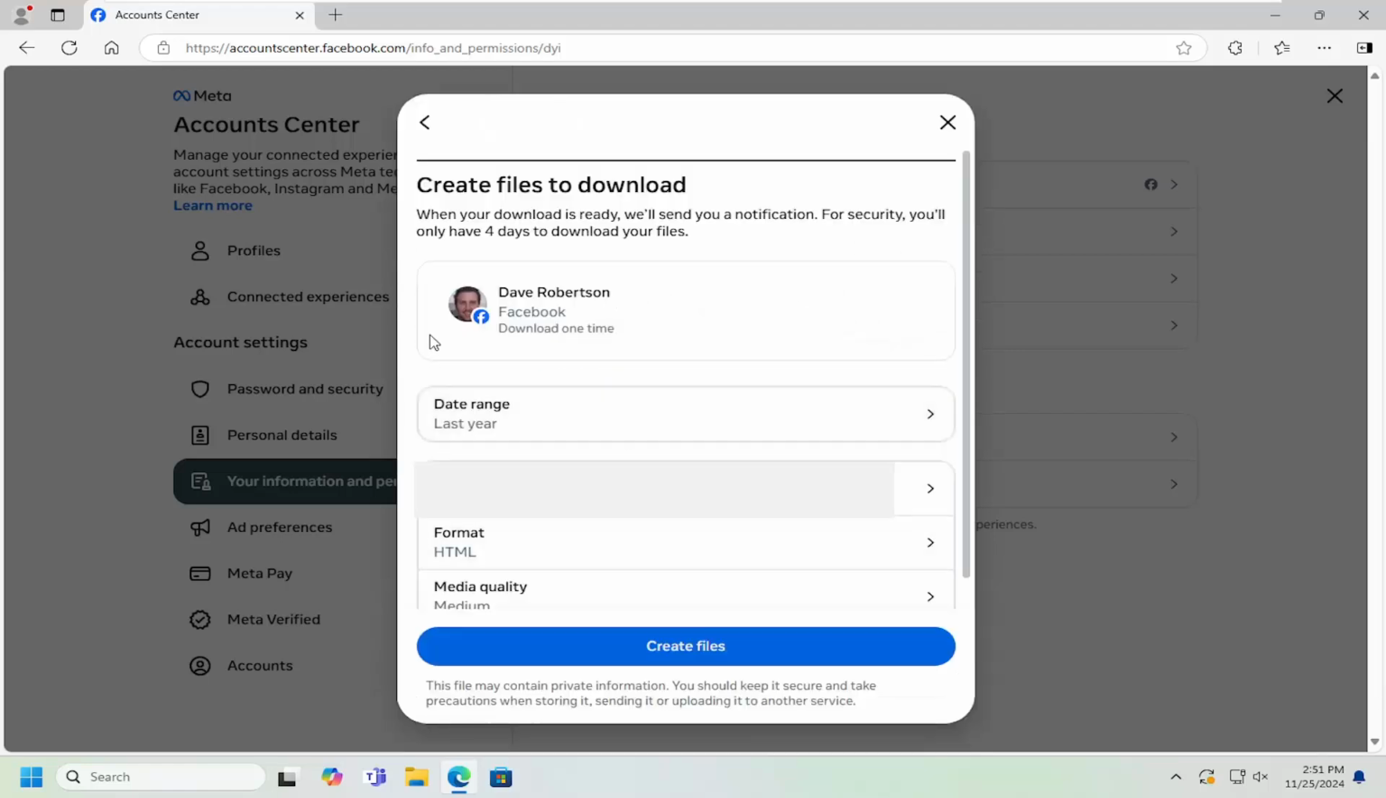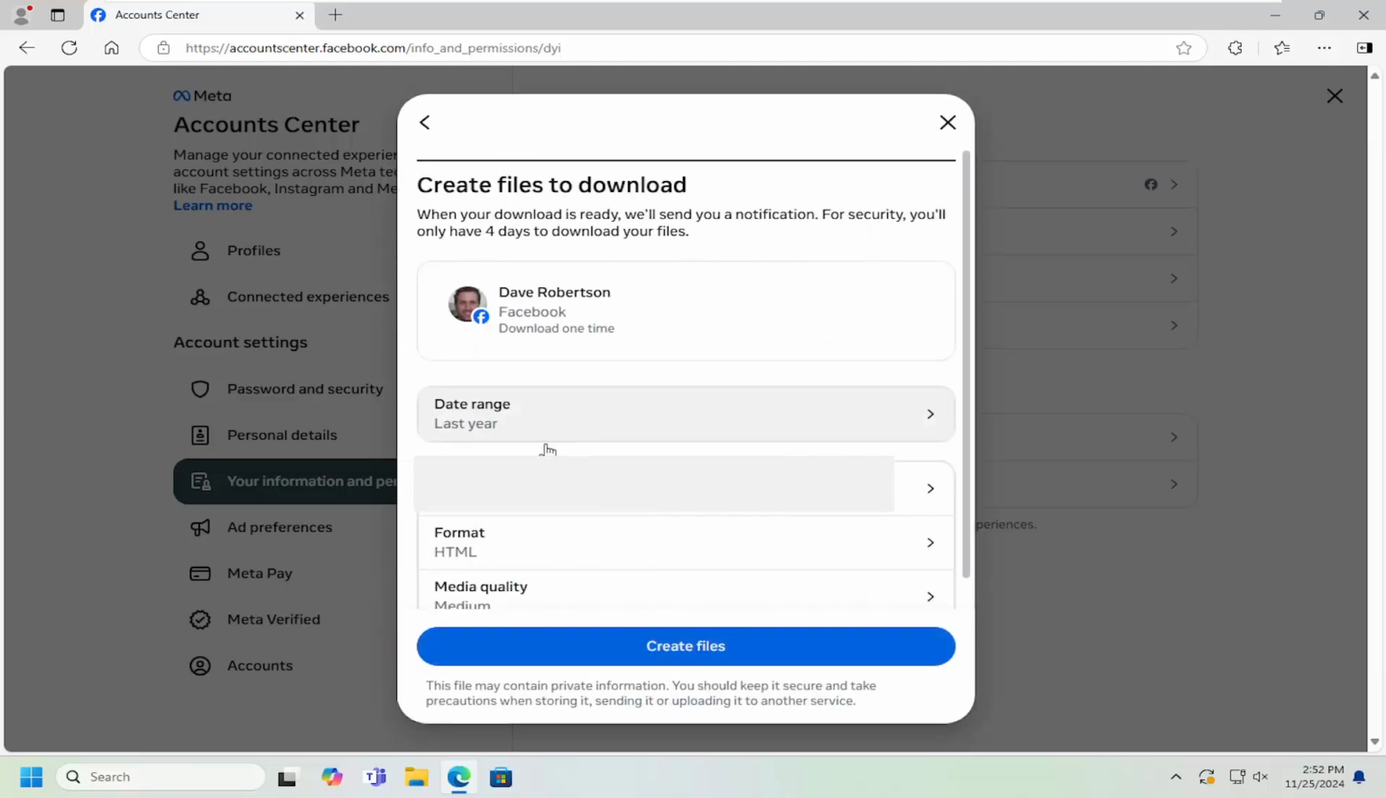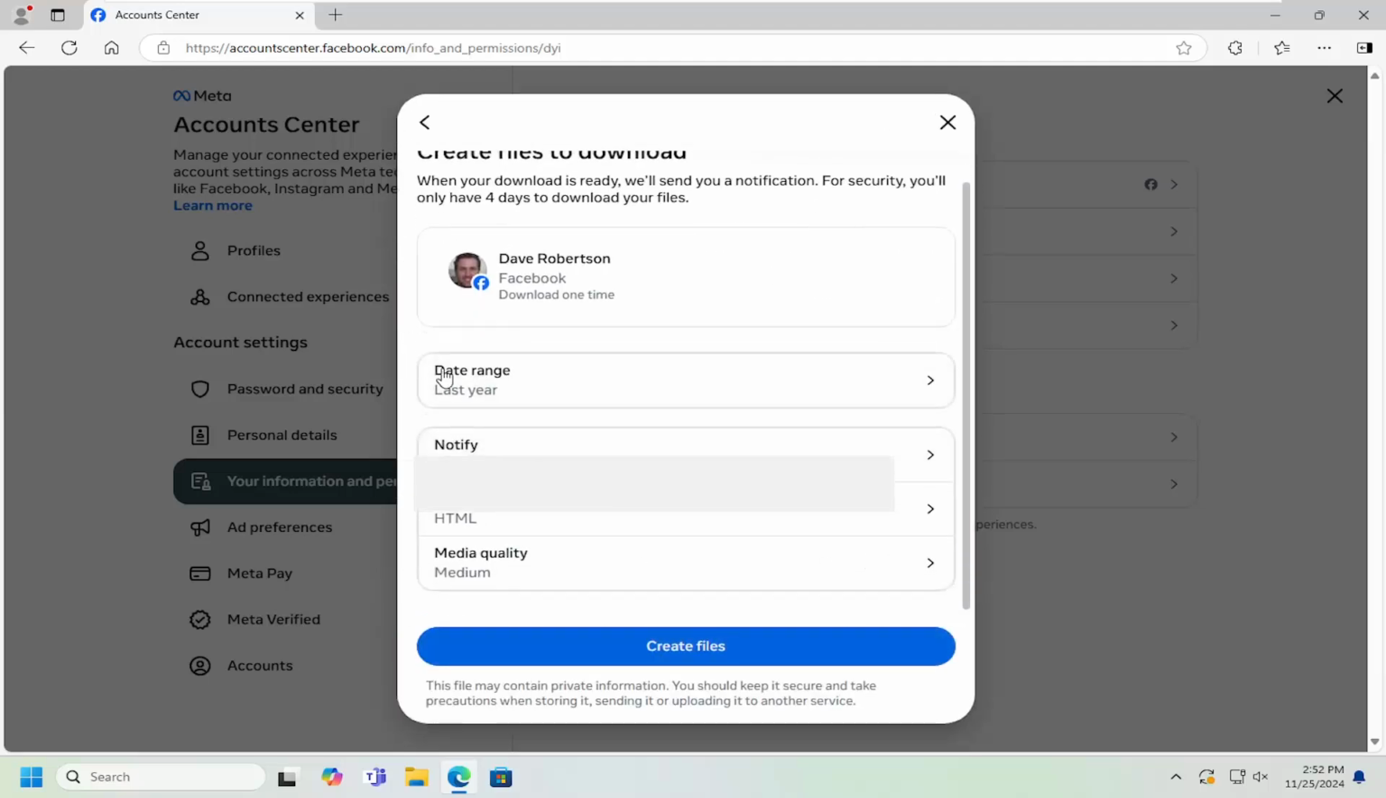So at this point, it will give you all your information, and it will send it to your email. You can click inside of here. So if you have an email or phone number, you can select those options in here, and that's pretty much all you have to do, on top of selecting a date range.